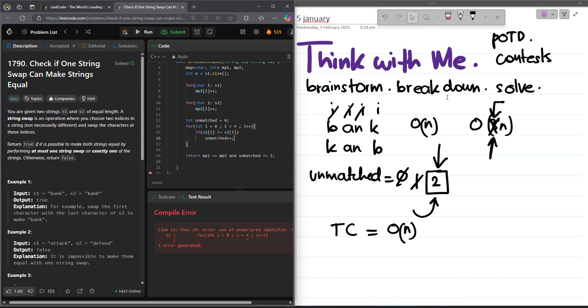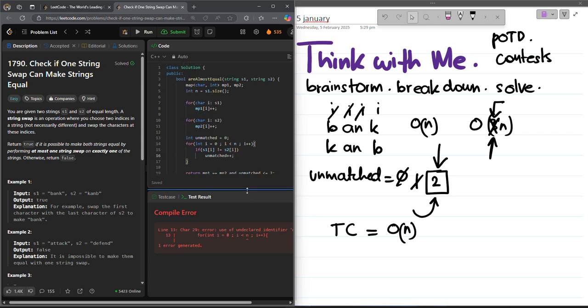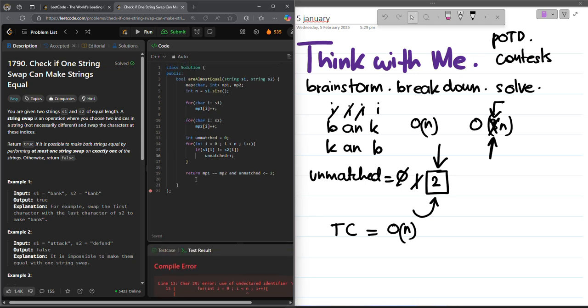Feel free to share any more optimalities, if you have any method which can make this code more optimal. Maybe I can reduce the space complexity to O of 1. Maybe I have some method in which I can do the job without taking the character frequency maps, right?